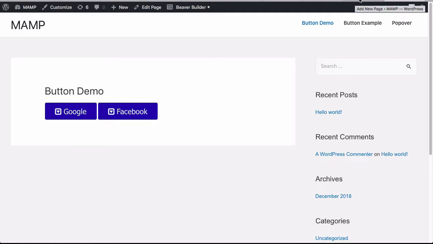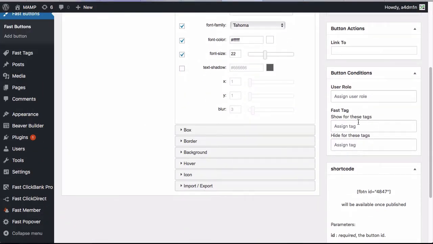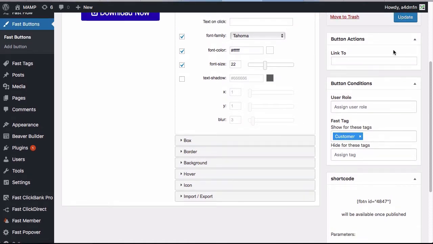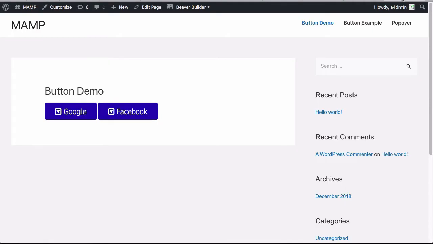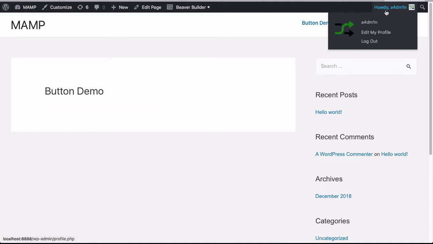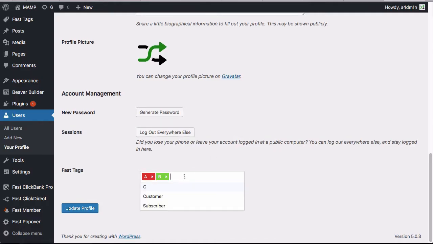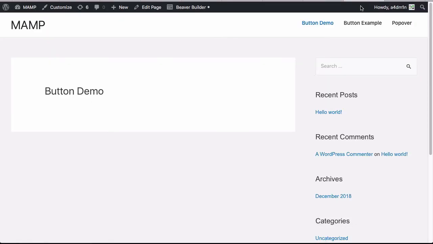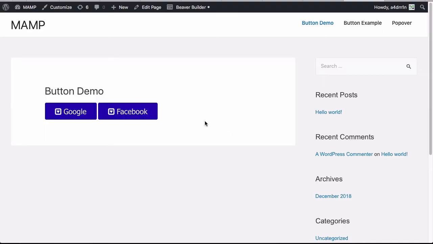So if I now show you how the tagging works, so for example, if we want to assign a tag to only make those buttons visible to customers, we can now update this. And let's refresh. Now you see the buttons have disappeared, but if I come in and edit my admin profile and assign a fast tag of customer to my user, and then refresh this page, you can see the buttons are now visible. So you can see how flexible and powerful this can be if you want to start creating dynamic content and only display certain buttons to certain users of your site.